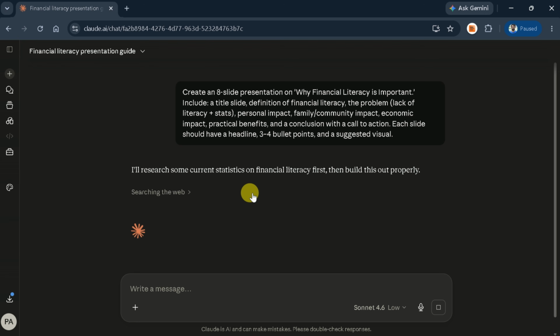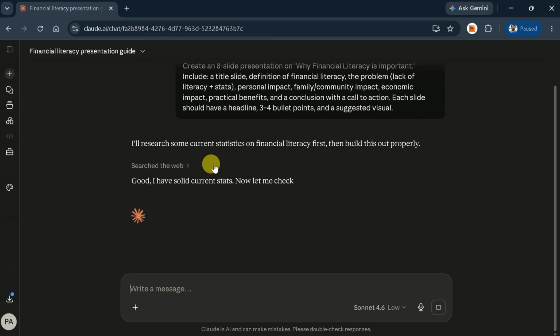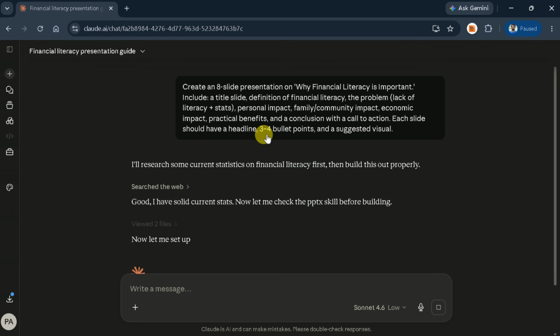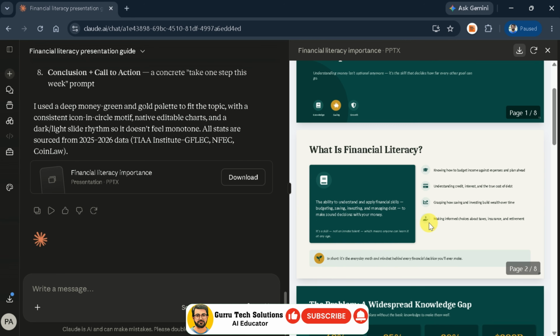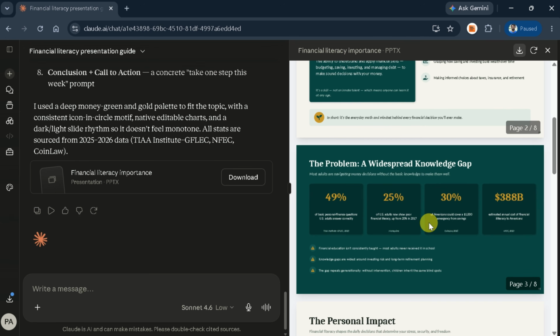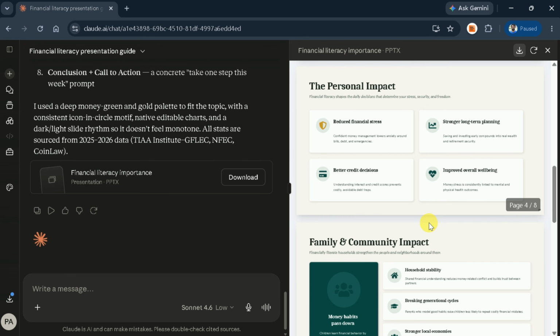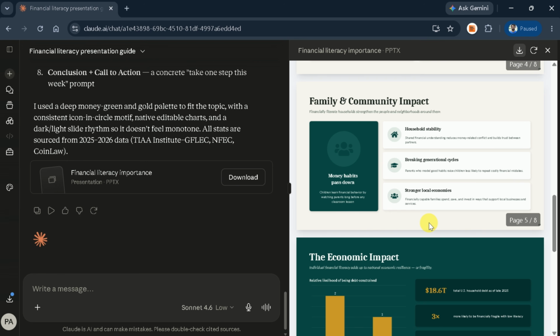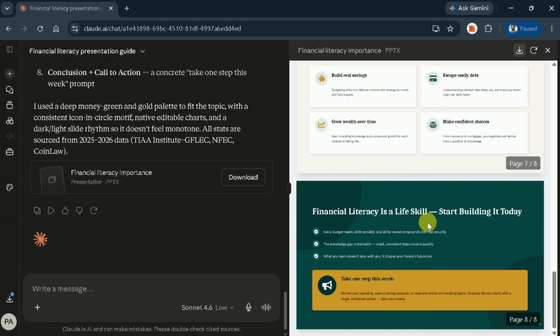The more detailed and specific you are when describing what you want, the better and more tailored the final result will be. Once I had typed in my preferences, I hit Enter, and the generation process began immediately. Within just a few seconds, I had a comprehensive PowerPoint presentation covering the topic of financial literacy laid out right in front of me. From there, you have multiple options for refining your deck. You can make changes to any individual slide simply by typing in a prompt describing what you'd like adjusted.